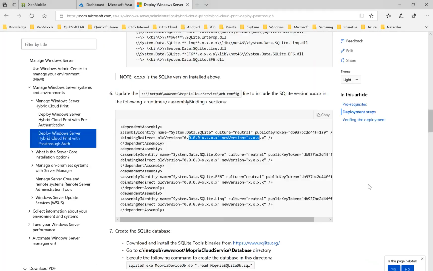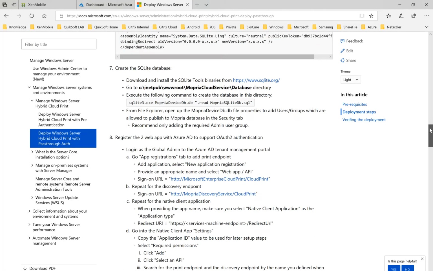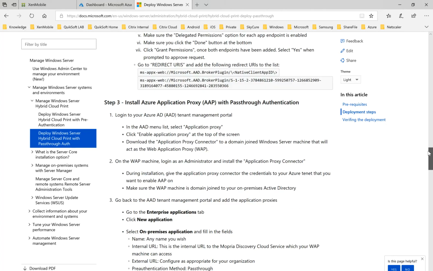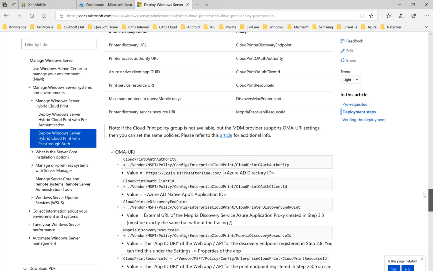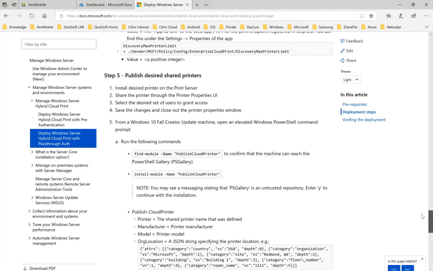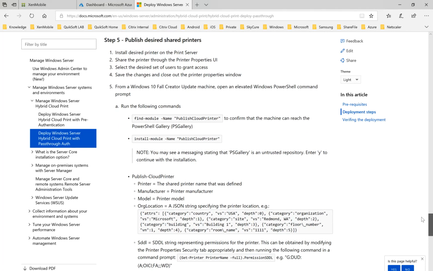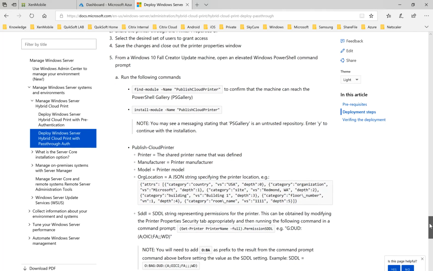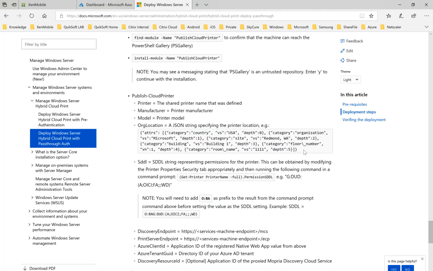No, I don't have it, but I have the commands here. So when you are publishing the shared printer, you have to run the find publish printer, install publish printer, and then you have to publish the cloud printer. So what you need to do there is make sure that you have this command string correct.